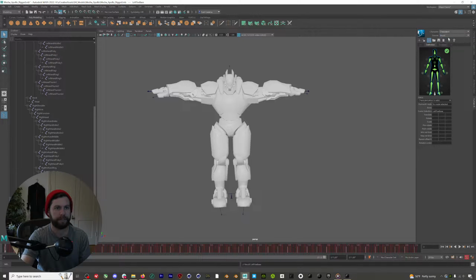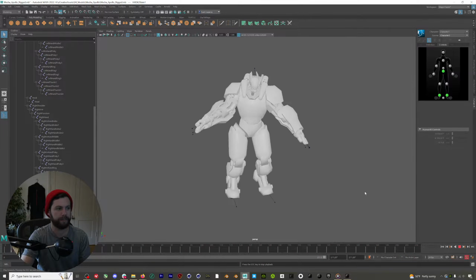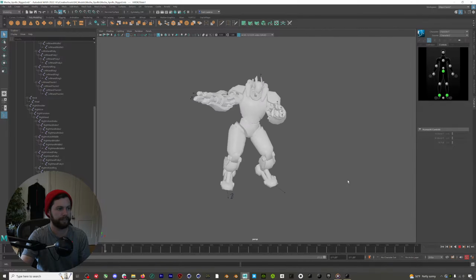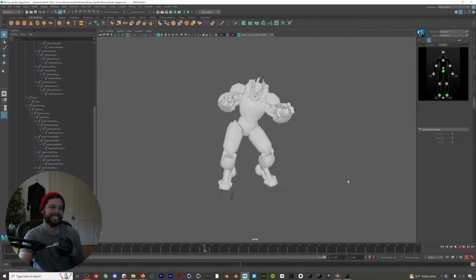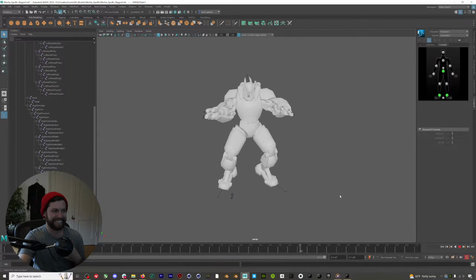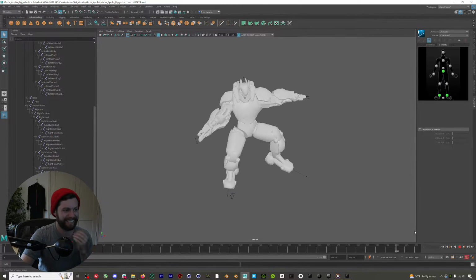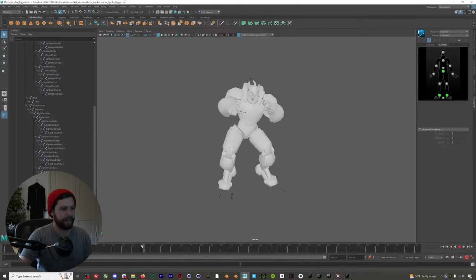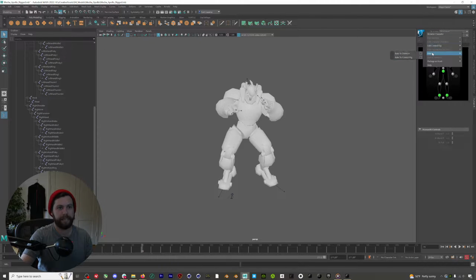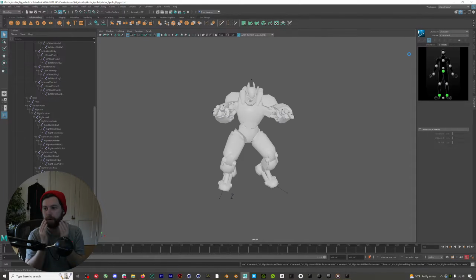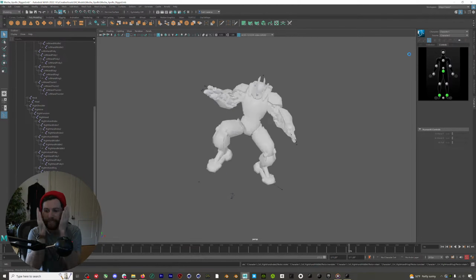Character 1 to character 2. Oh, I mean, this looks freaking dope, man. Look at this guy. Okay, so let's bake this to a control rig. And this is why the Maya workflow is so powerful.